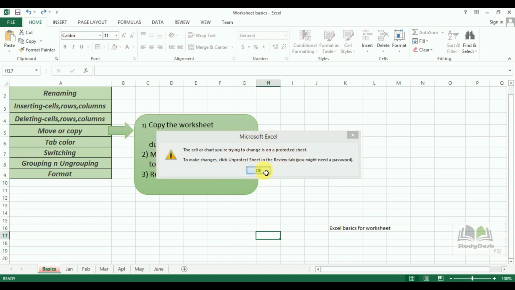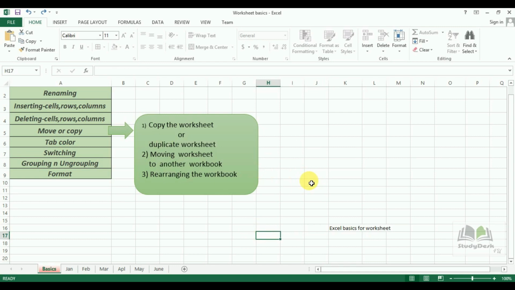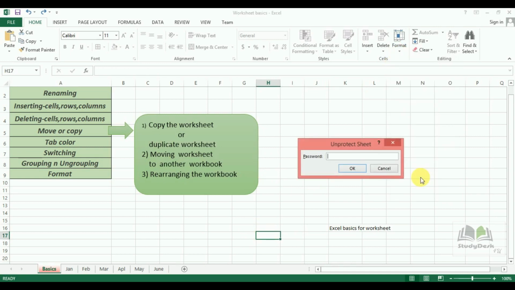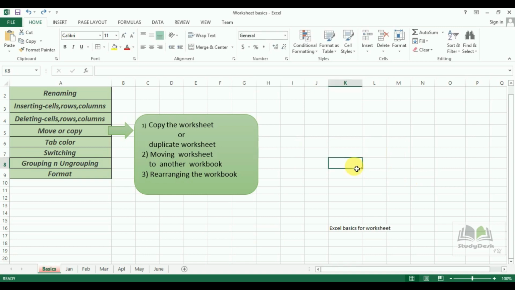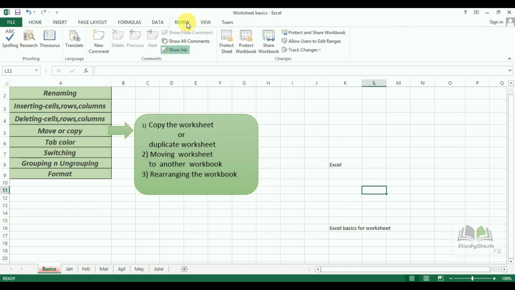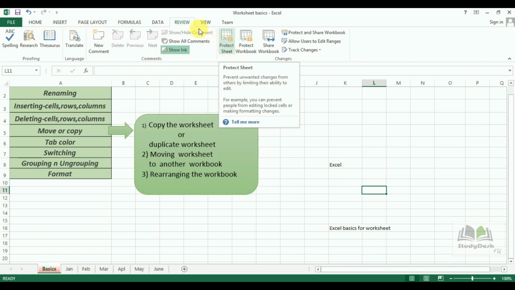So this is about protection. If you want to enter content in the worksheet again, go to format, unprotect sheet, give the password and click on OK. Now you are able to enter data. So this is about protect. We can also use protect in the review tab, that is protect sheet. Here also we can use the same option.